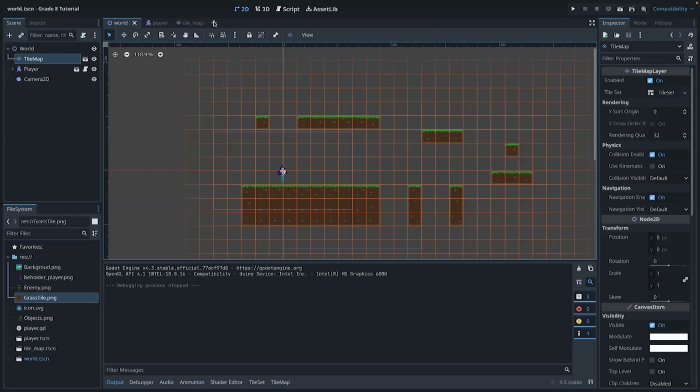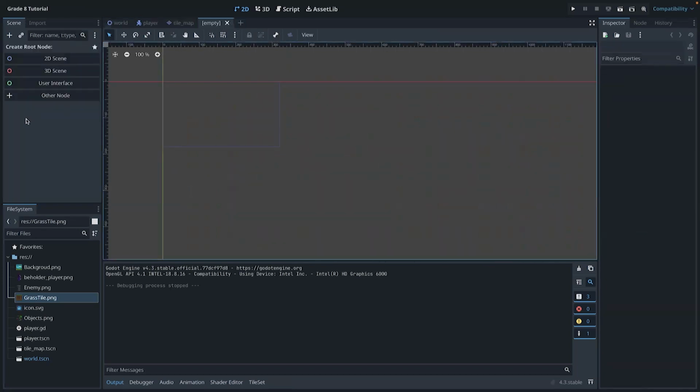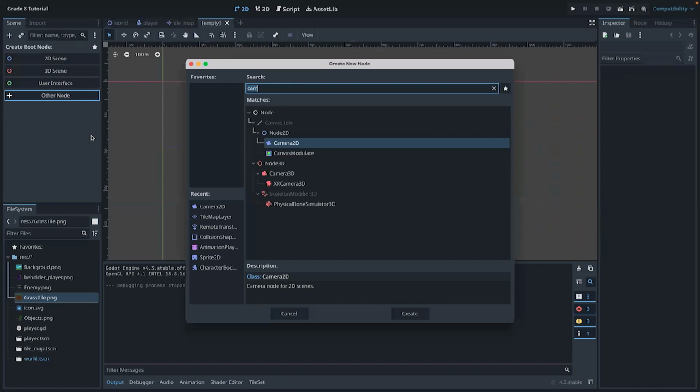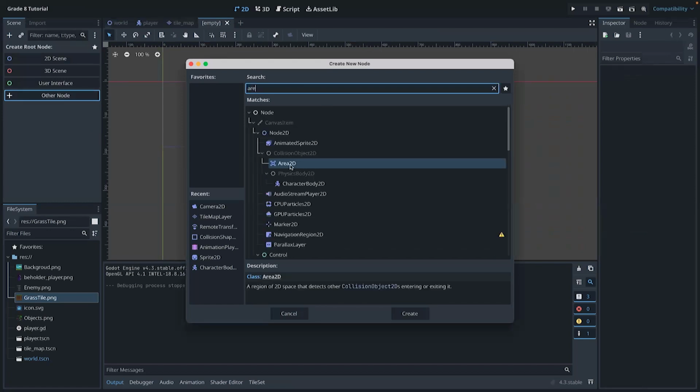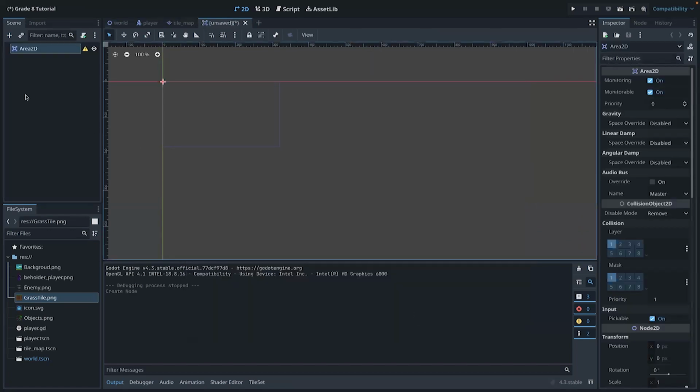All right, so up here in a new scene, we're going to an empty scene. We're going to go other node, and we're going to look up area. We're going to choose Area2D and hit create. All right, we're going to rename this Area2D to Hitbox. A hitbox is the thing that goes and hits other objects. It does the hitting, if you want to put it that way. A hurtbox determines who is being hurt. Okay. So we create our hitbox.